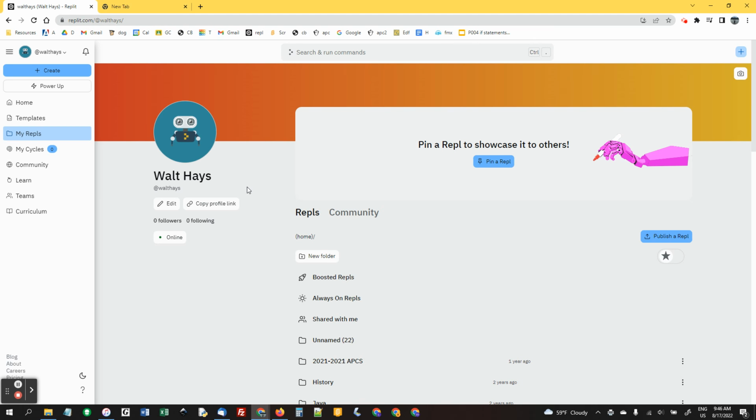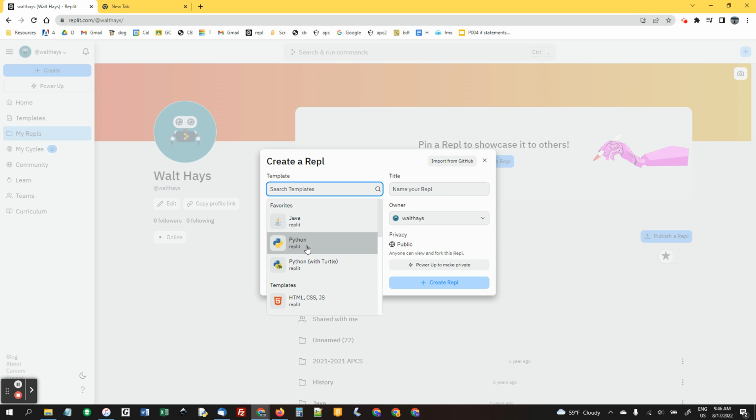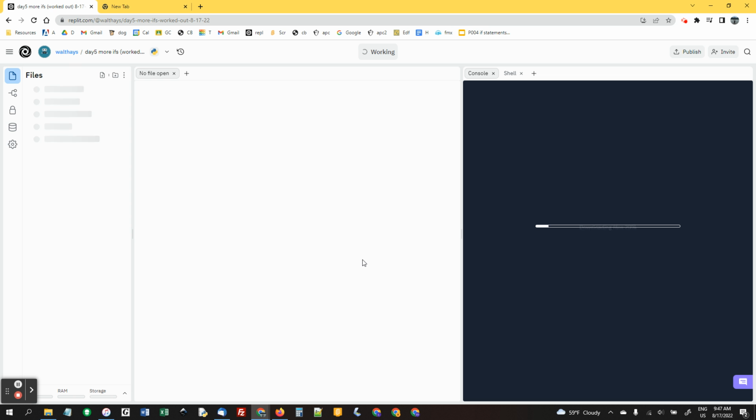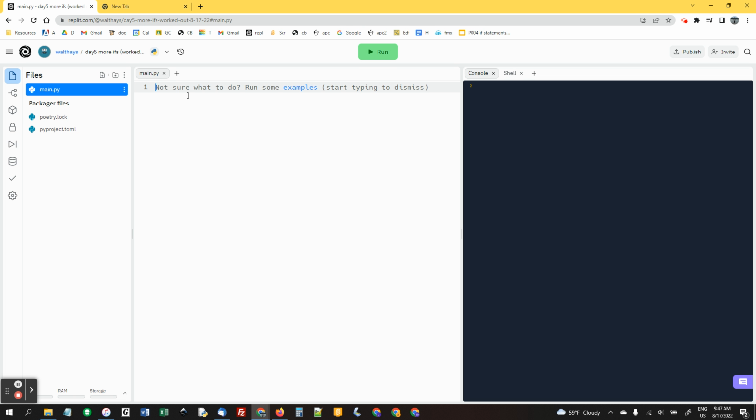All right, I'm going to work out day 5, more ifs. We're making a new REPL, Python. Call it day 5, more ifs. I'm going to say worked out and the date. Okay, put your name in a comment at the top. Comment.